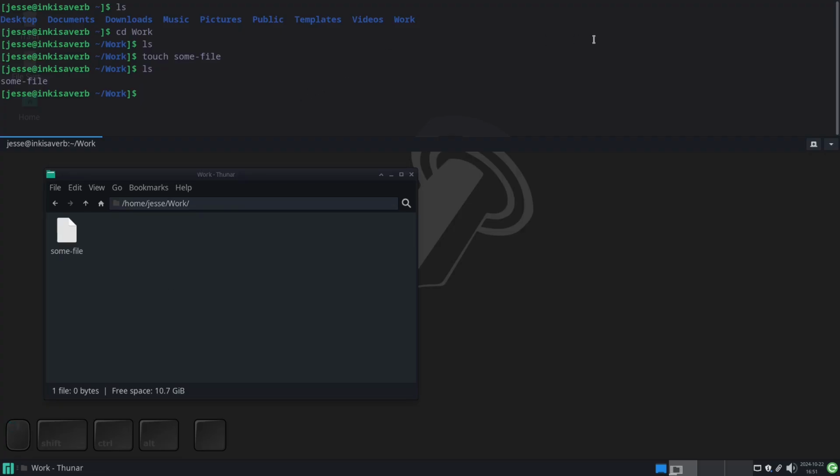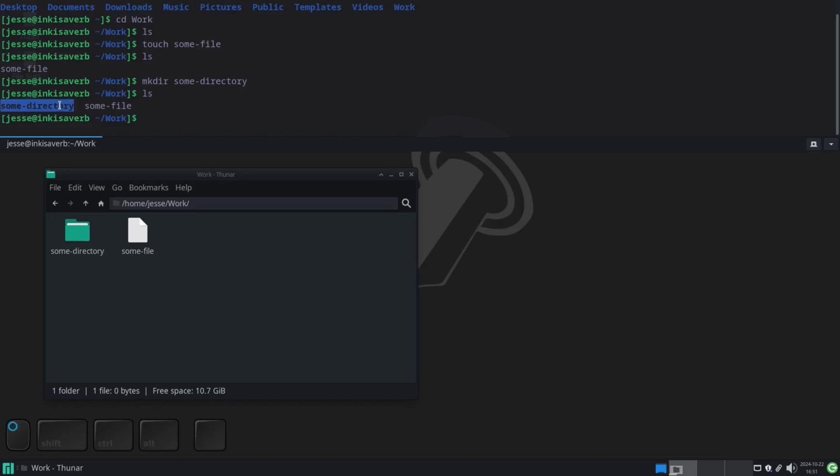Okay, making a directory is much the same. Make dir. These were called directories up until Windows 95. We started calling them folders or directories interchangeably. All right, make directory some directory. All right, there we are. There's our directory. If I type ls, isn't that nice that it appears in blue? Colors matter.